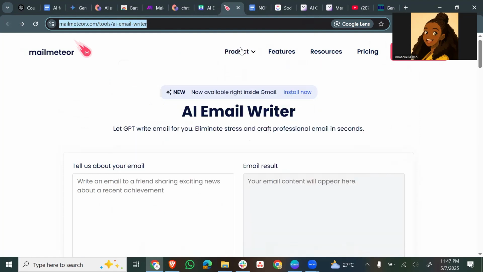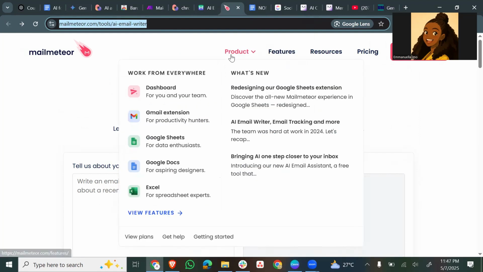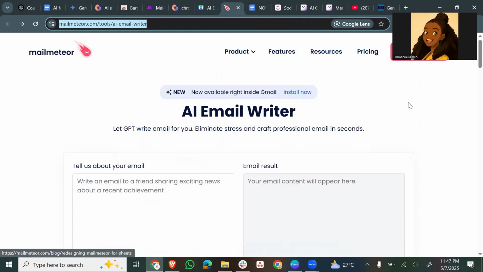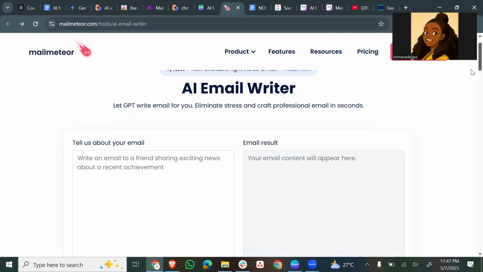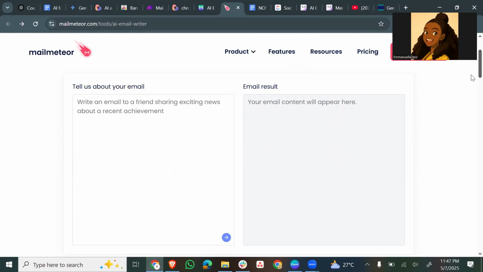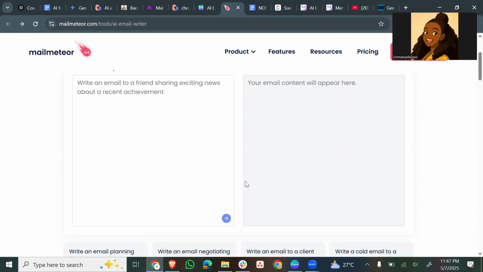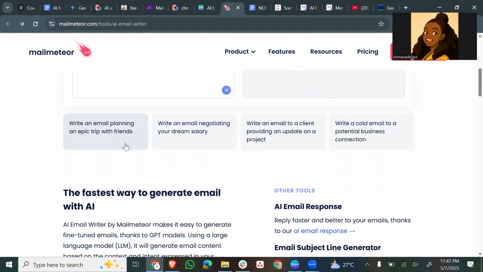And then there is Email Writer. You can see it works from anywhere, from your Gmail extension, Google Sheets, Google Docs, Excel. All you have to do is install this extension, and you are able to use it. So even right from your Gmail account, you can begin to use this for your organization. And all you have to do, as usual, is tell us about the email, and it gives you a response.